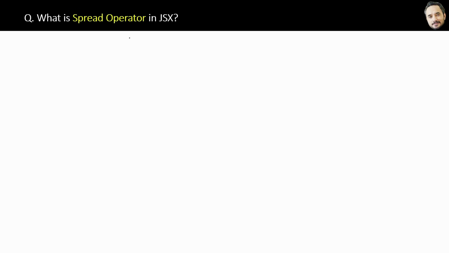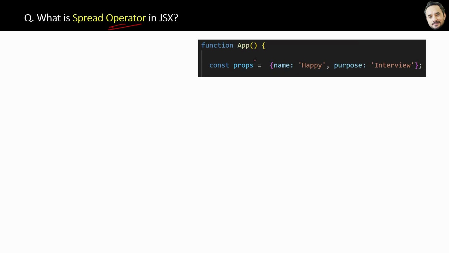What is a spread operator in JSX? Now we know we can pass properties from parent component to child component, right? But in real applications, we do not have just 2 parameters like this. We may have 5, 10 or 15 parameters, or maybe we are getting key value pairs from some external data source, like from some external API.